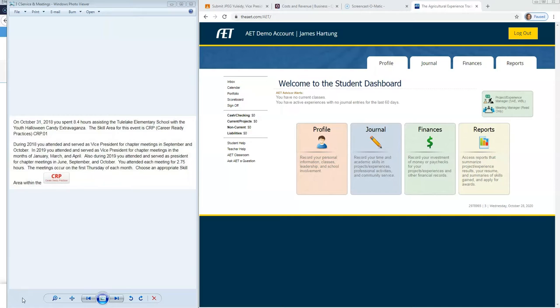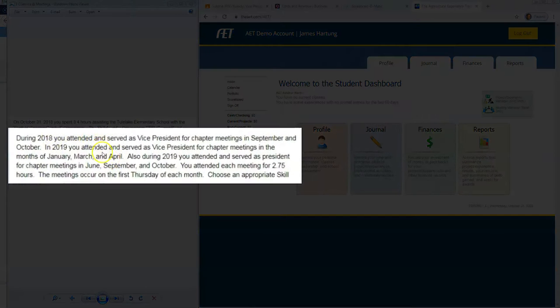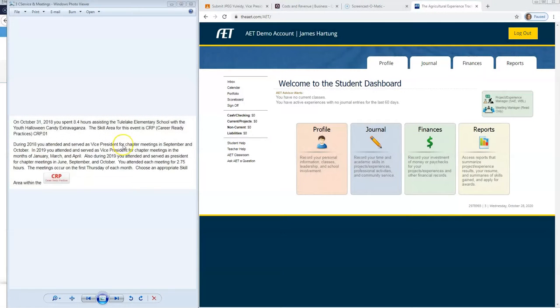Here in this lesson, we'll learn how to enter our participation as an officer at our meetings. So the transaction to reference here is transaction number 3, Community Service and Meetings. And we will be handling this middle section here. During 2018, you attended and served as Vice President for Chapter Meetings. So that's the transaction you'll want to download and place on your screen in the manner that I have here. And then we'll move forward and learn how to enter this information in our journal.